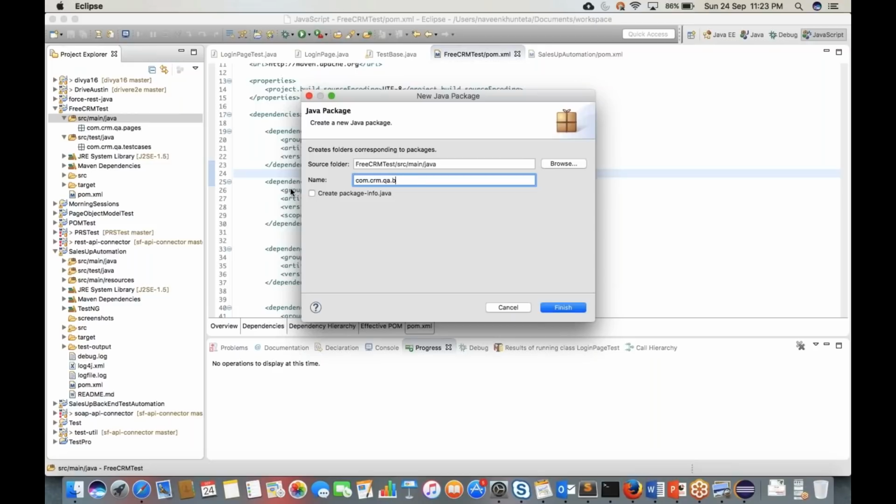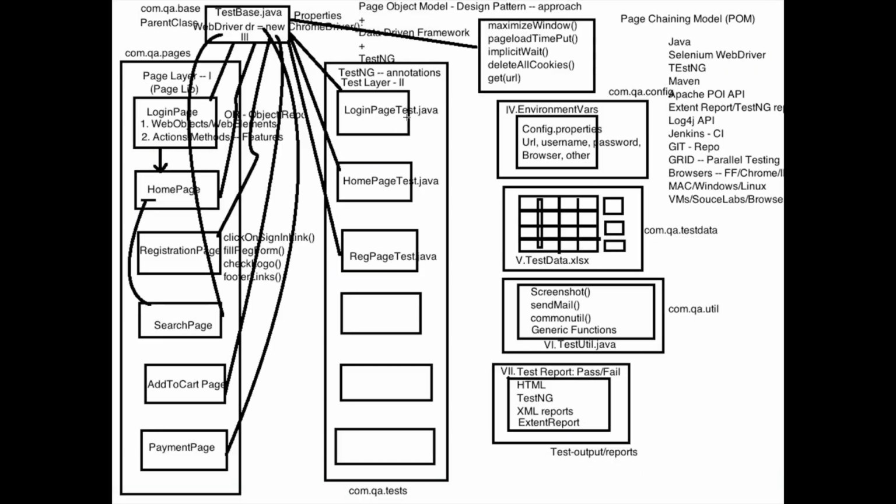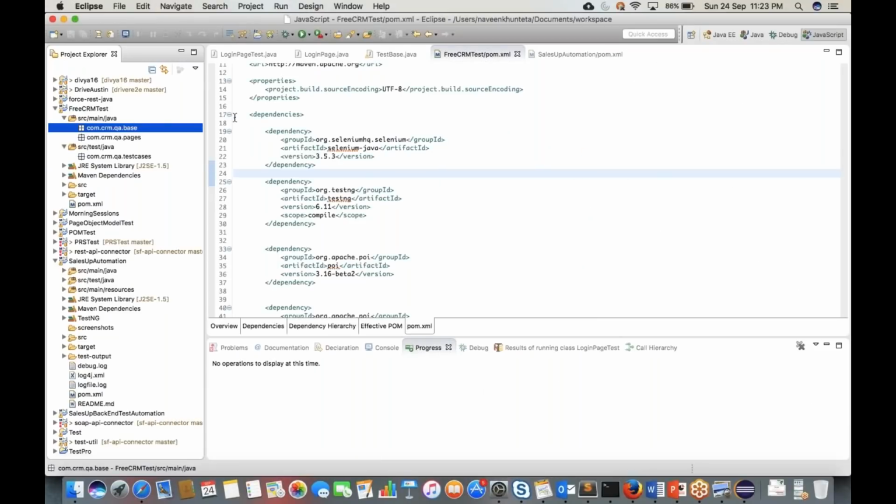Okay, or I'll give, let's see, yeah, let's see, I'll give base, simple, and click on finish. Okay, so I'll create my test base class inside this package. See guys, this is called framework. I'm creating different components, package wise component I'm creating. After that, the next step is I'll be creating my environment variables, my config.properties file, right?